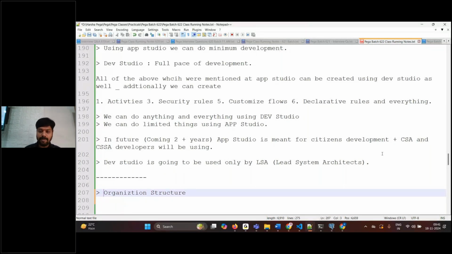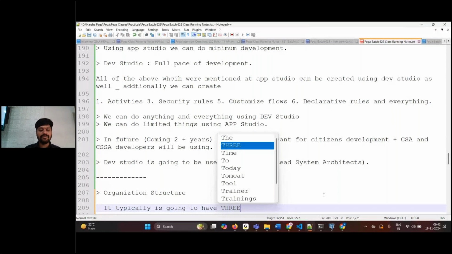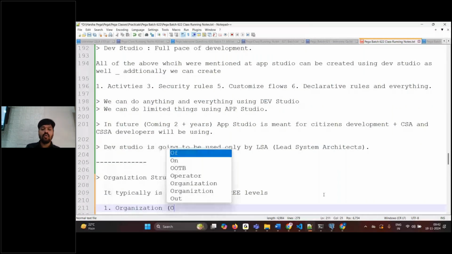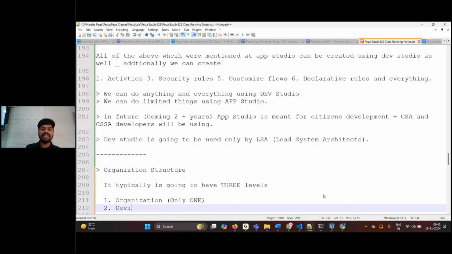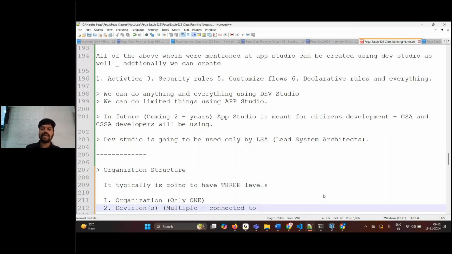An organization structure typically will have 3 levels. I will tell you. First one, organization. Only one and only one. Second one, divisions. Only one or multiple? Multiple, connected to the organization. Divisions are connected to the organization. And the next one, the third one? Units.